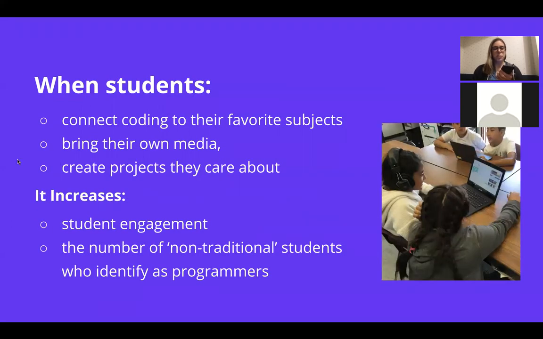Cool. So tying back to that original thesis, I'm going to show you today how in the open Vidcode Sandbox, you're going to be able to bring your own media into a project. So when students are able to connect code to the things they already like, the subjects they are really passionate about, and when they're able to bring their own media in, it increases student engagement in coding because they're able to see the connections instead of just working on something more abstract or something that they don't connect to or are interested in. And it increases the number of quote unquote non-traditional students who identify as programmers.